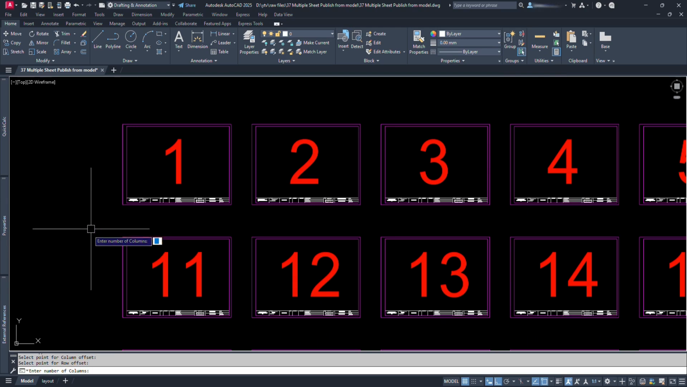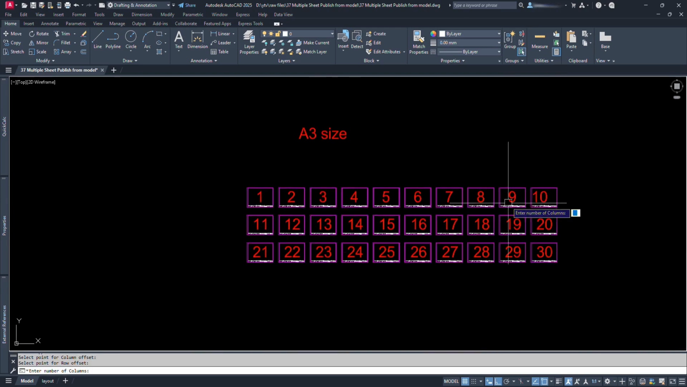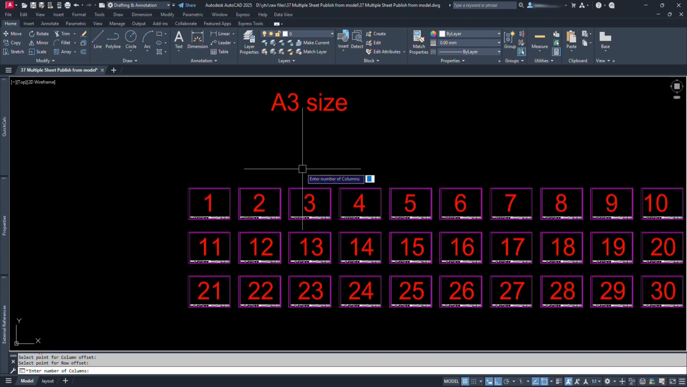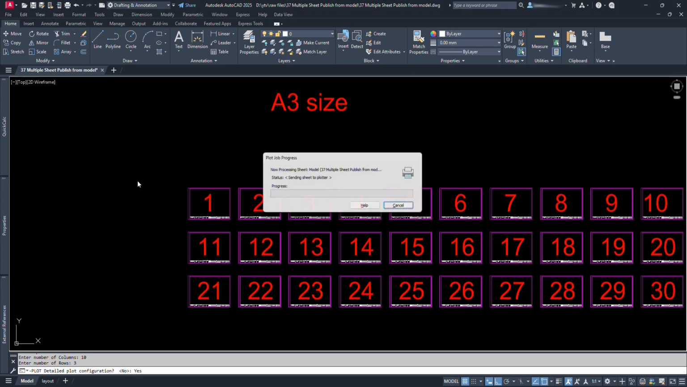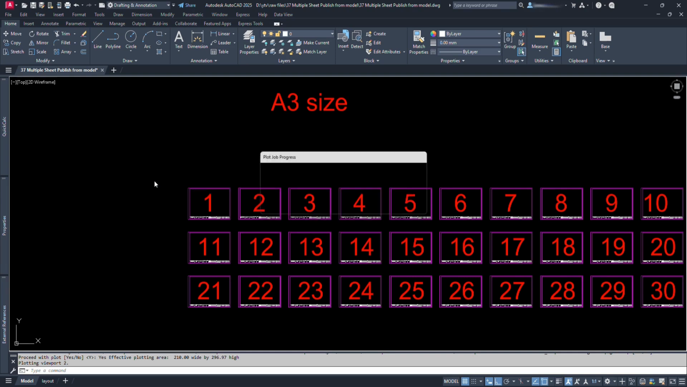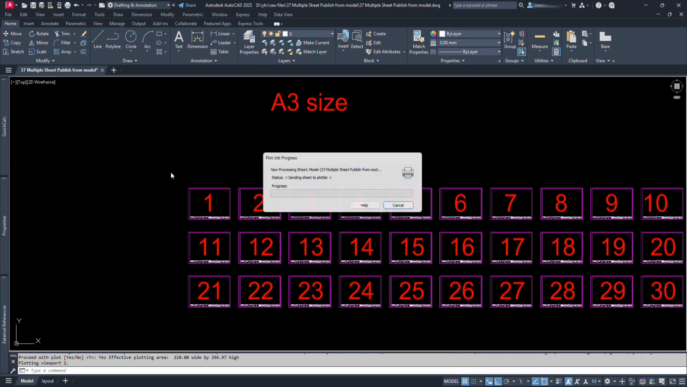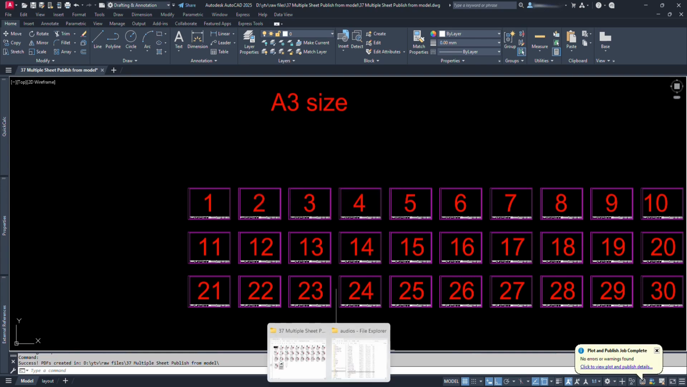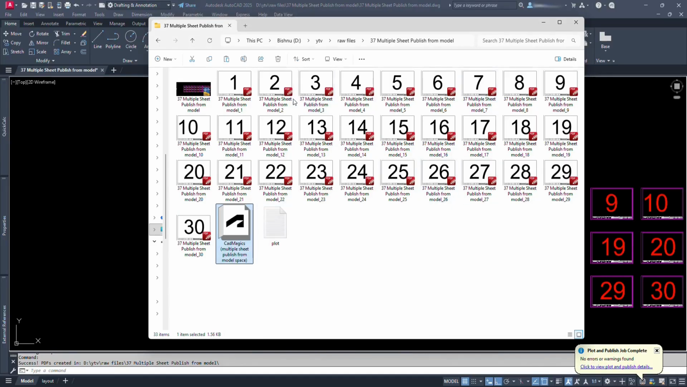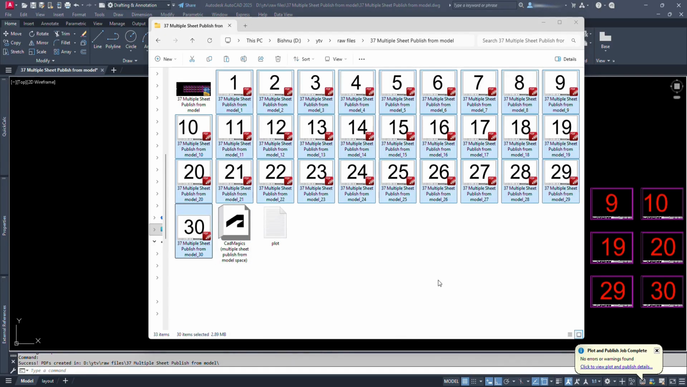Enter number of columns. Here we can see we have 10 numbers of columns. So just type 10 and press enter. And for number of rows, type 3 and press enter. And we can see PDF files are being created. These files are created at the same location where our AutoCAD file is saved. Let's delete them and try one more time.